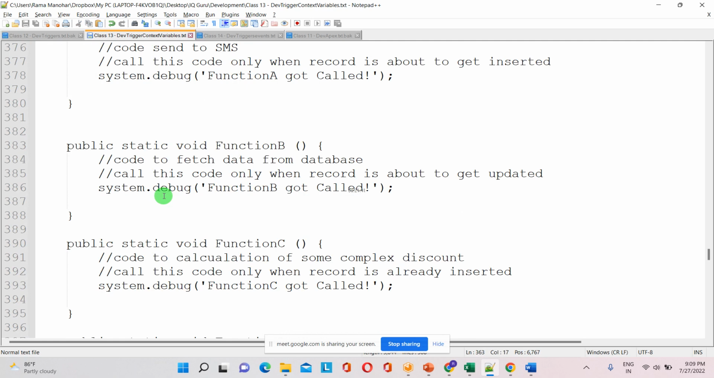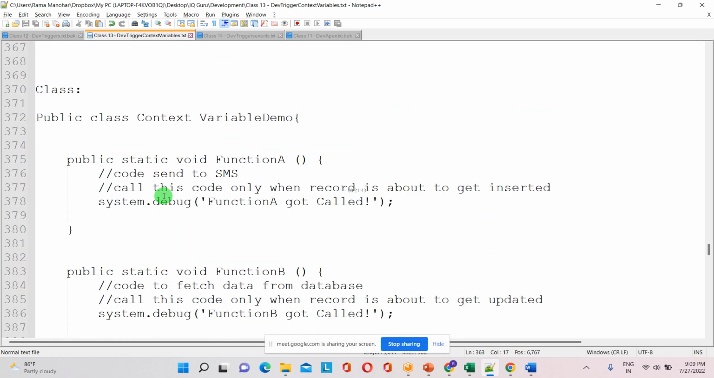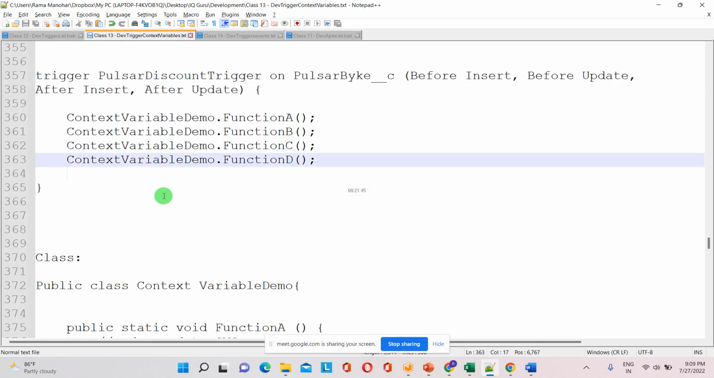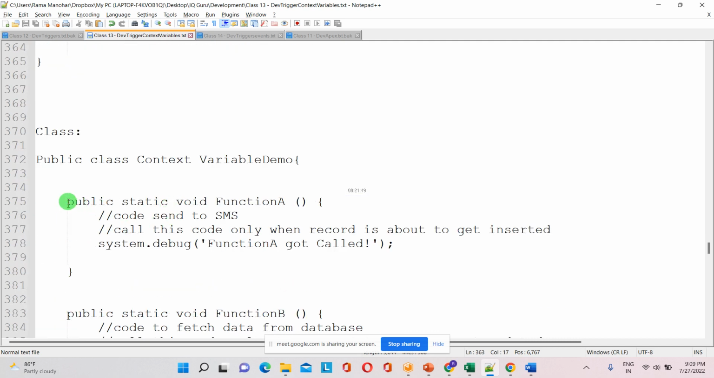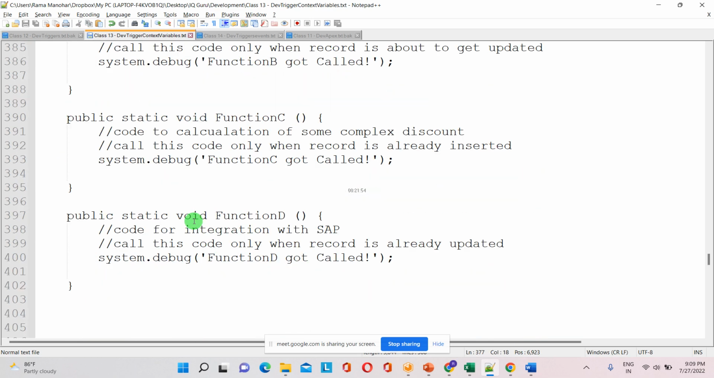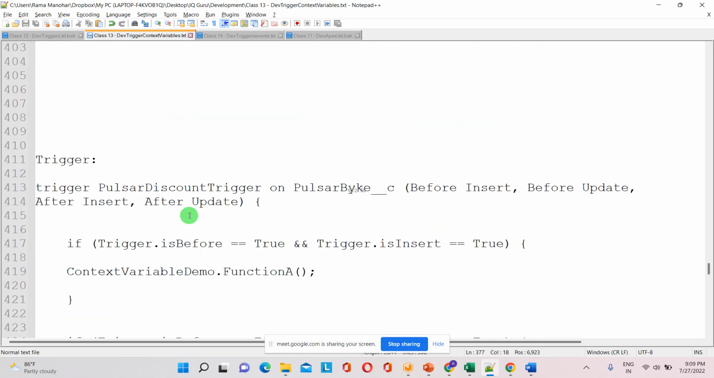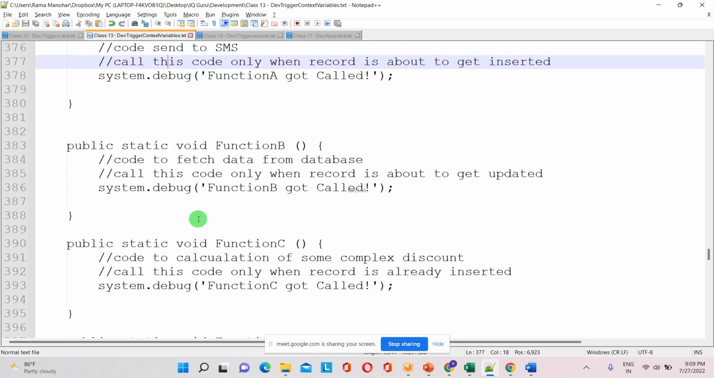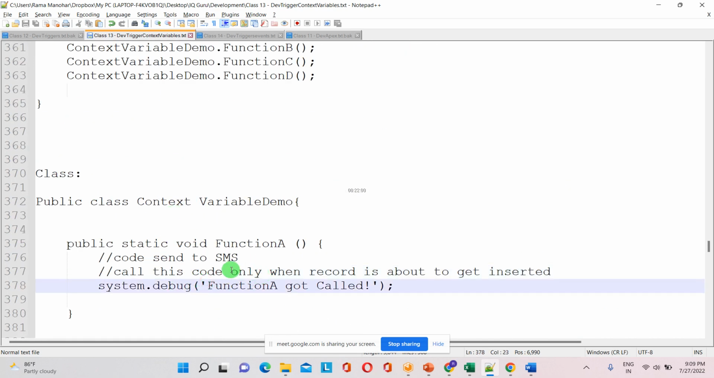So we need to write a class, and in the trigger we need to change the context variable. So how can we change the context variable here based on this class? First one, okay, I'll show you an example. First context variable: record is inserted, right? When will it be used? When a record is about to get inserted, that means before insert.